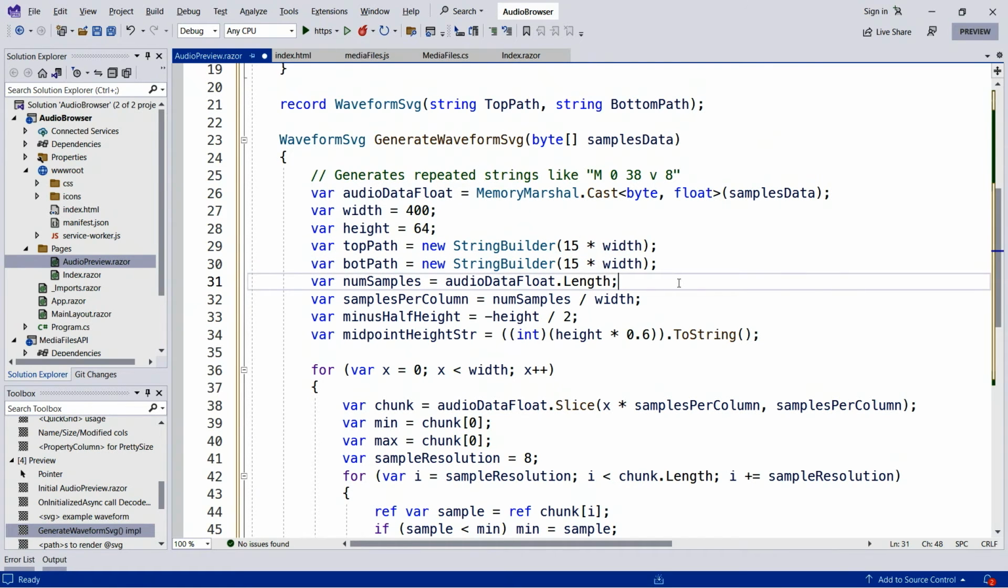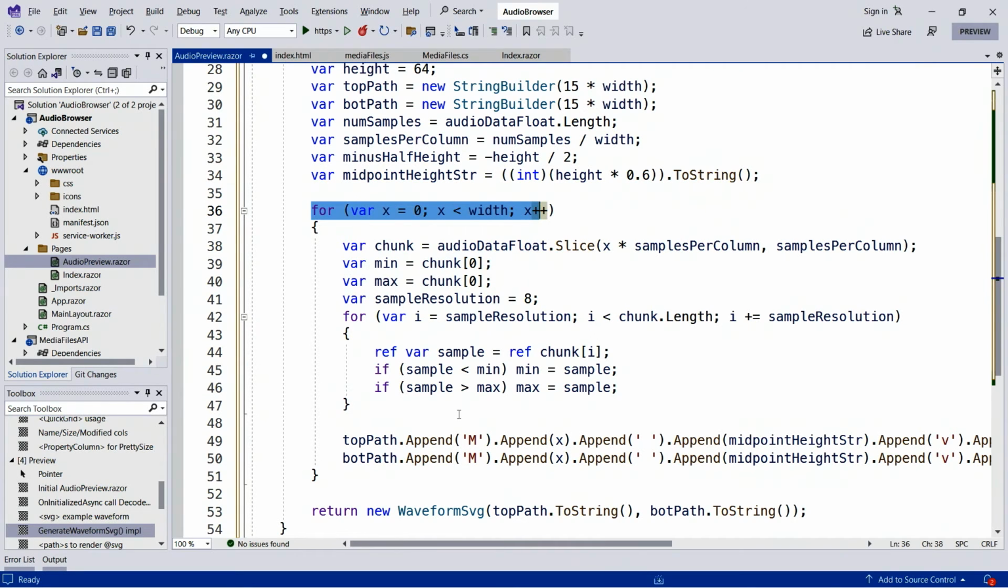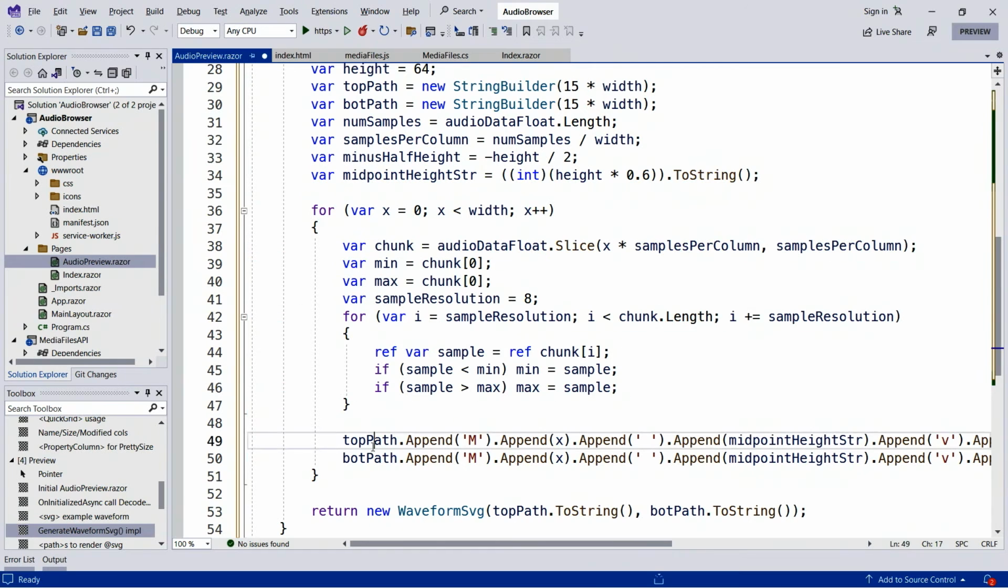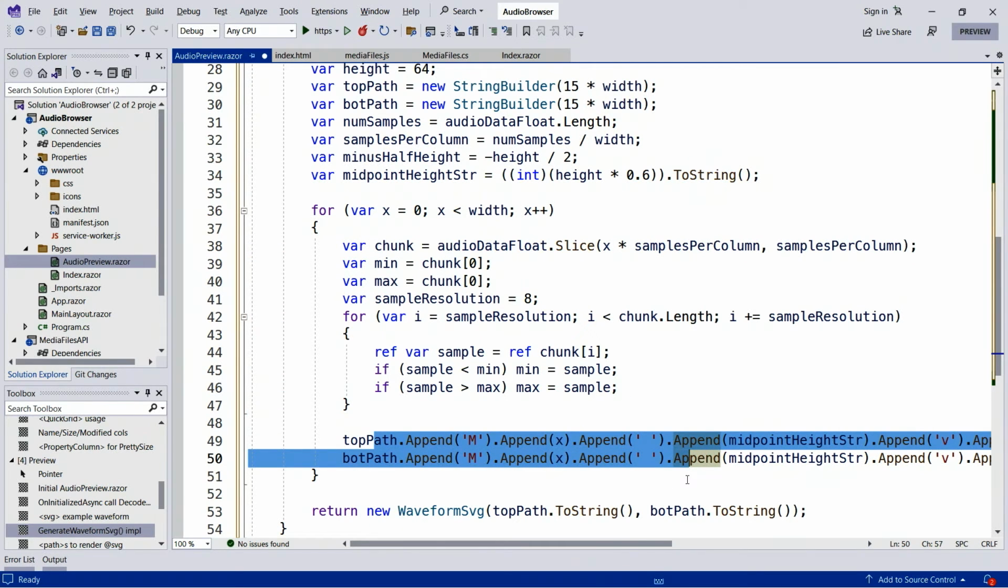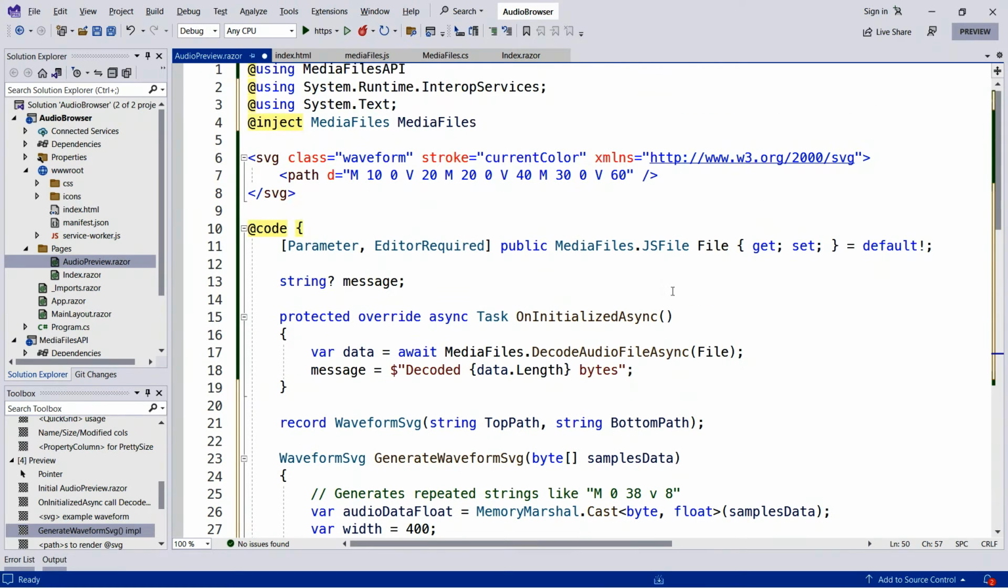And then we're looping across the image horizontally. For each column in the image, we're finding the highest and lowest audio sample in that part of the file, and then appending some SVG path instructions. Okay, so that's the whole thing. Don't worry about it if it wasn't completely clear, but we're going to use that now.